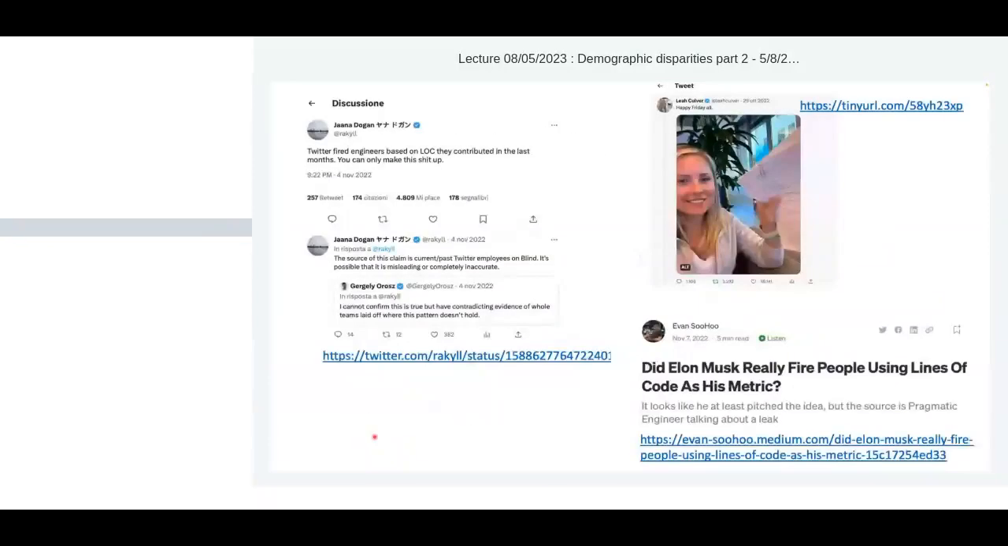You might have found that this example was too naive. Well, as I told you, I took inspiration from past cases. But then Elon Musk helped me, because a few months ago there was this information from employees at Twitter that you can find here. Twitter fired engineers based on the lines of code that they contributed in recent months. You couldn't make this up.